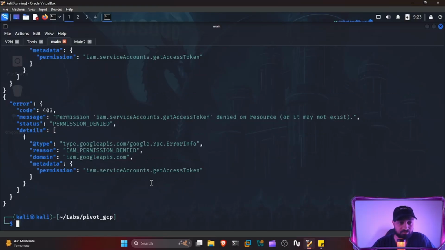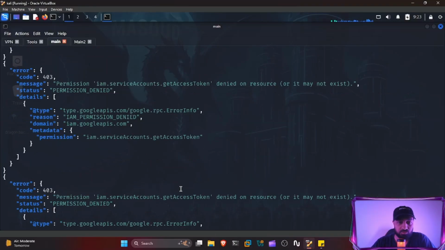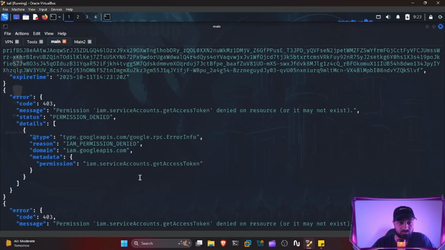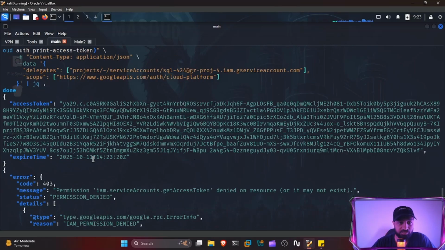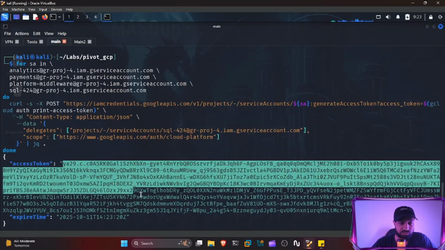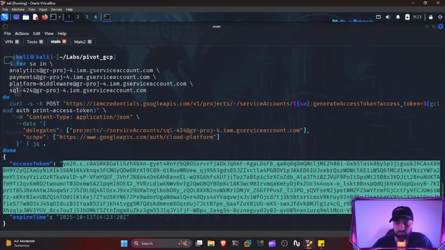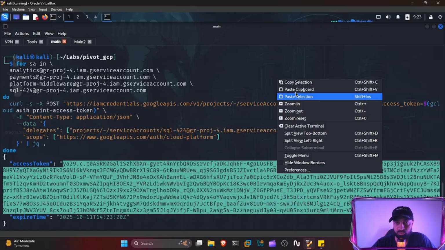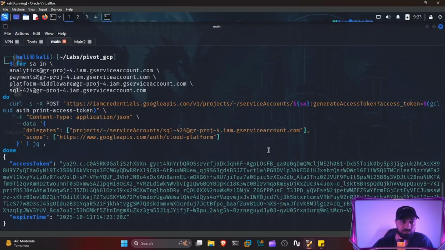Looks like we got one token. Amazingly, all of them are permission denied except for one, and that's the first one, which is going to be analytics. Let's go ahead and save this token. We just got ourselves an OAuth token, and now we can move laterally to this account.